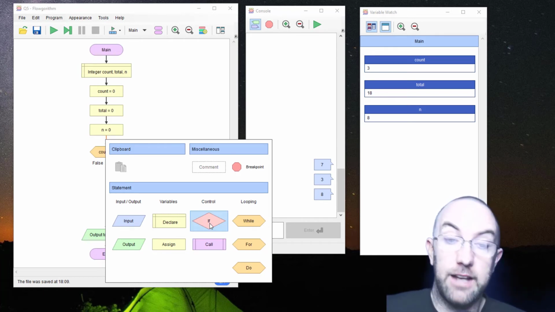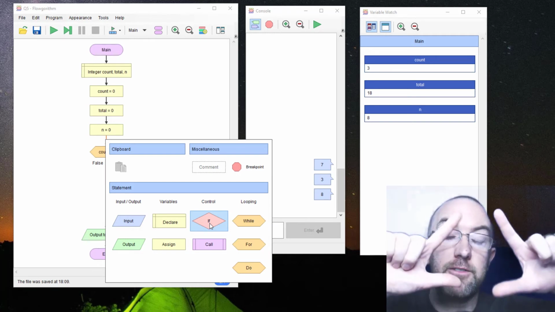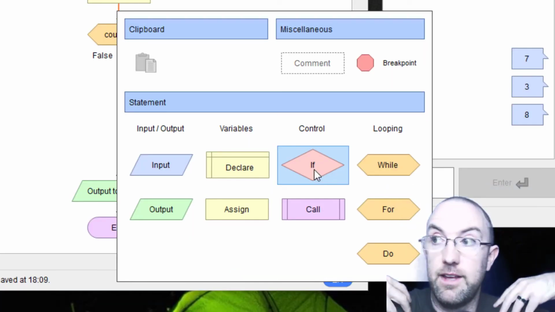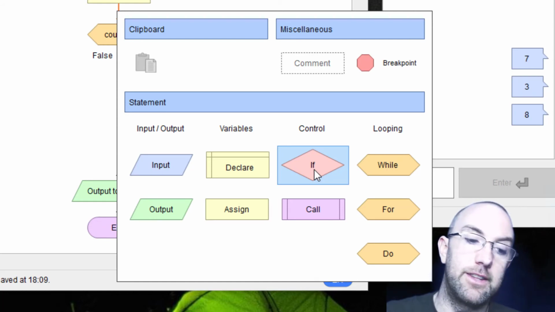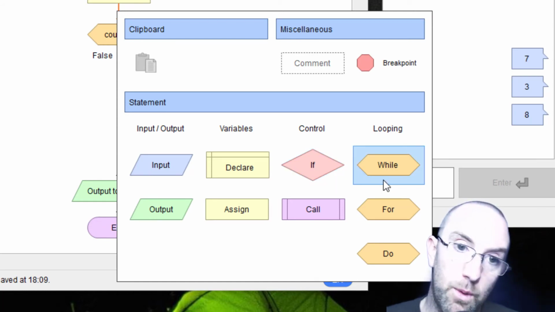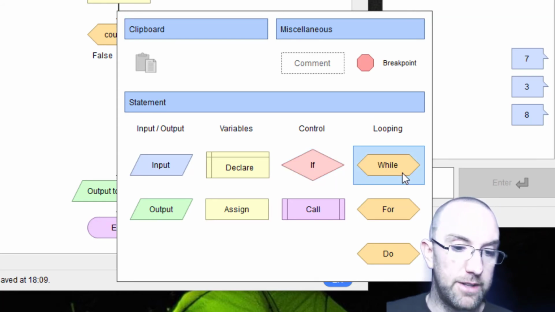Because a diamond is D for diamond, D for decision. So that's, I would say, an if. But actually in this program, what they meant was a while. So I think that threw, I'd say, a lot of people off.